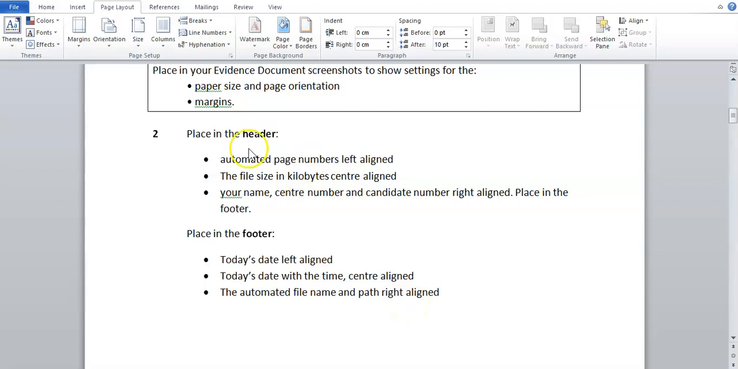right aligned. Okay, cool. So when you're working with the header and footer, you're most of the time going to be using automated fields. So we're going to be using something called Quick Parts most of the time, except for times when you have to type out your information, such as your name, center number, and candidate number.